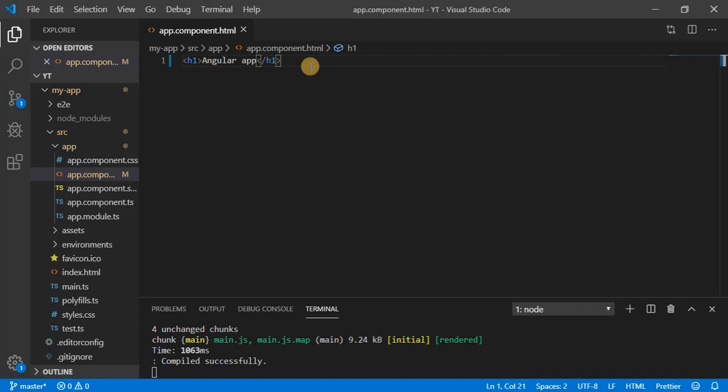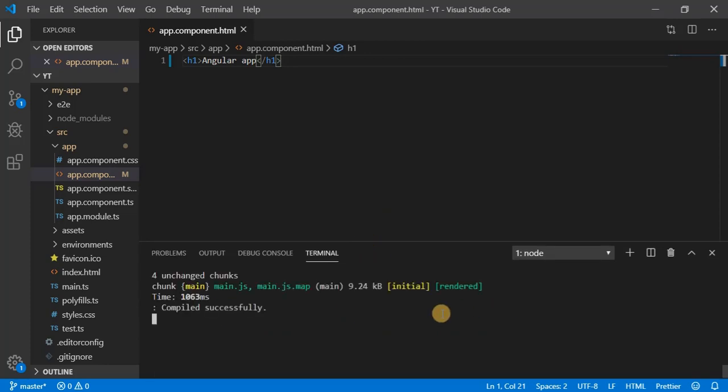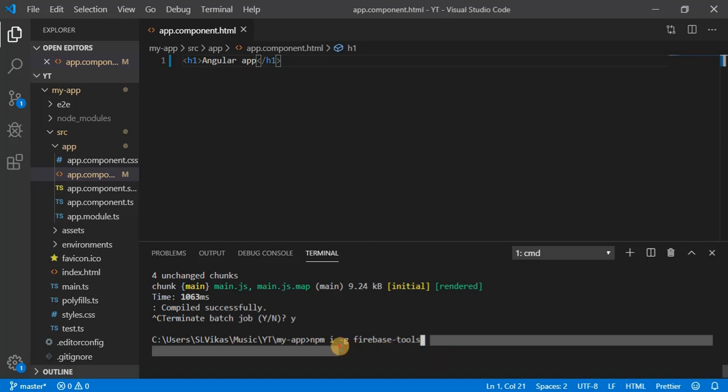Now what I will do, I wanted to deploy this application to Firebase. So first of all, let's stop it, Control C and give Y. Now we have to install one package to get access to Firebase. So npm install globally firebase-tools. Okay, so this package will give you access to Firebase.